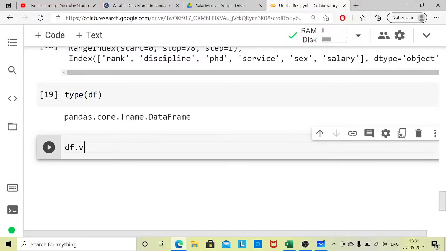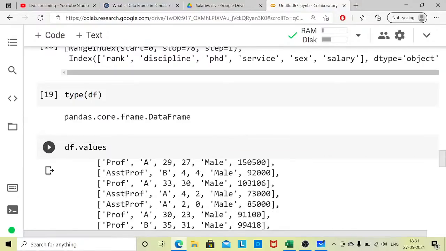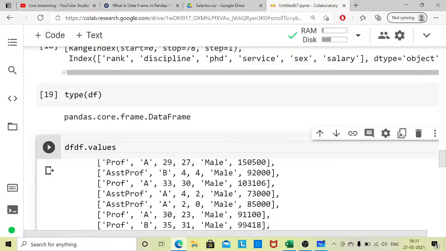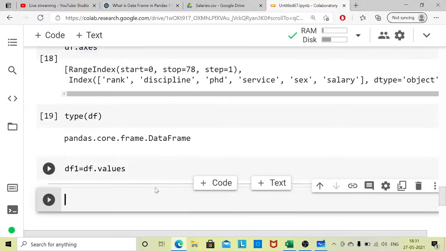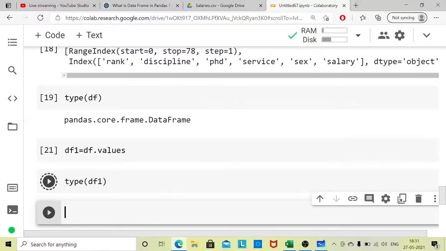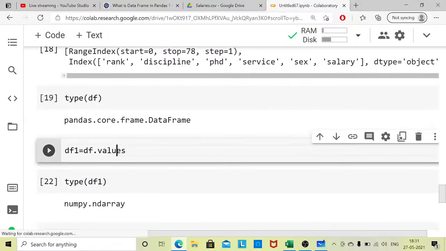So df.values. And you can see df.values is an array. I'll put this inside df1. Okay, and if I check the type of this df1, you can see this is a NumPy array. Type of df1. Okay, this is an ndarray, a NumPy ndarray. So you can see we have converted from data frame to NumPy array using this attribute values.